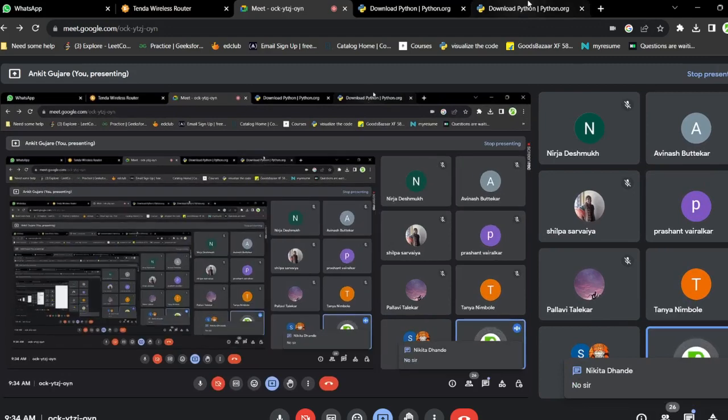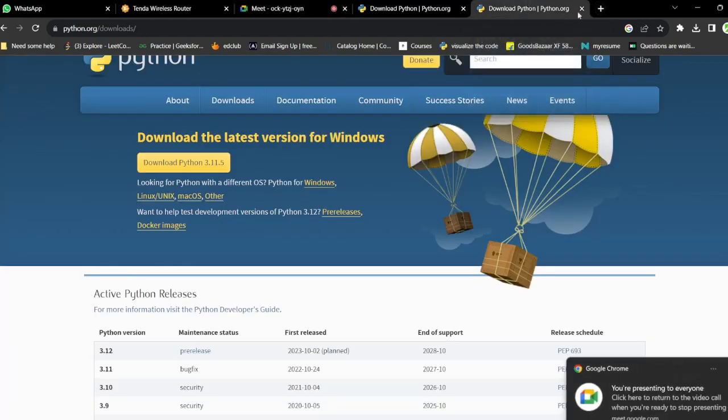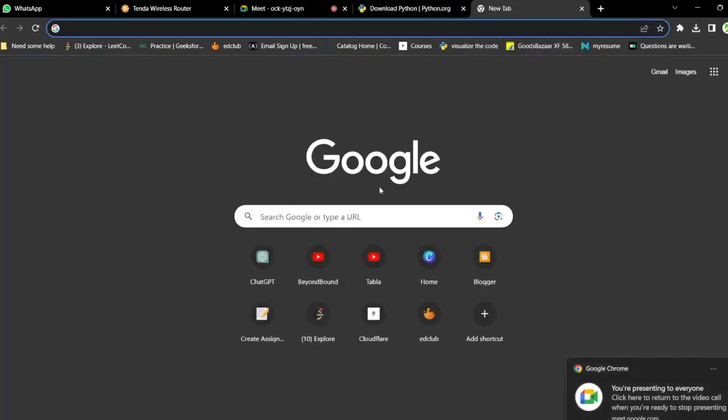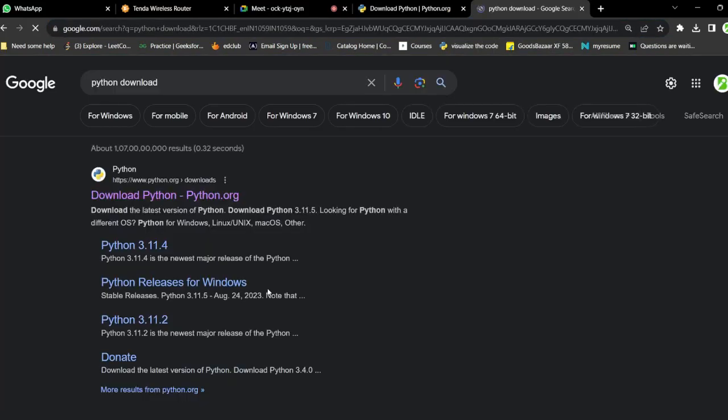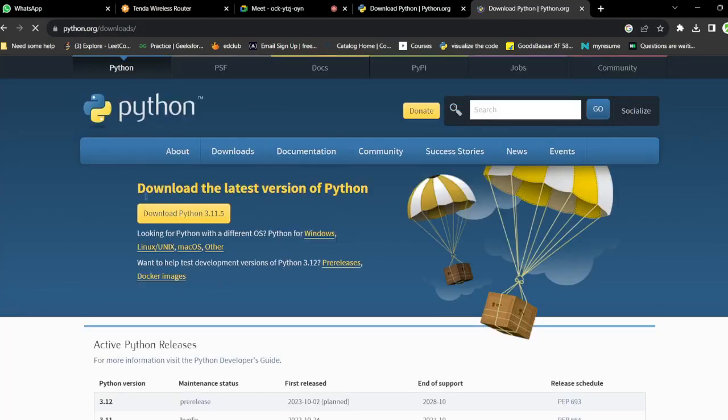What you have to do again, I'm repeating. Just go on Google. If someone has any issue, go on Google and type Python download. You will get this site. Just click on the first link, python.org, you will get the site. Click on this yellow button and your download will start.